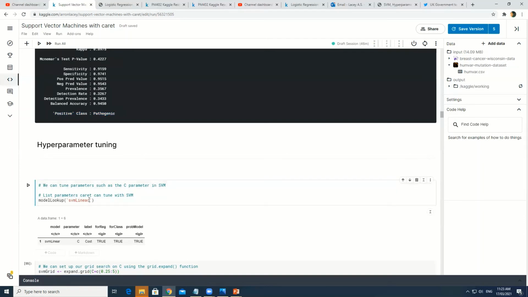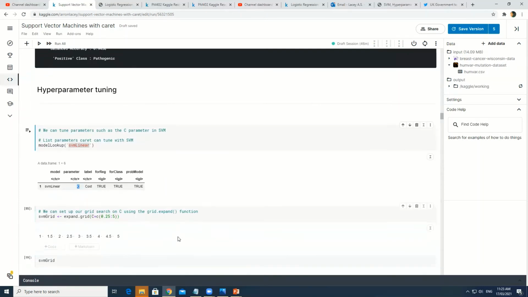So to find out what parameters you can iterate on, there's a nice function in caret called modelLookup. You just put in the model that you're interested in, and out pops the parameter that we can optimize. And so what we can do is take this parameter, and we're just going to have an object which is going to be a sequence of values that we would like to use for C during SVM.